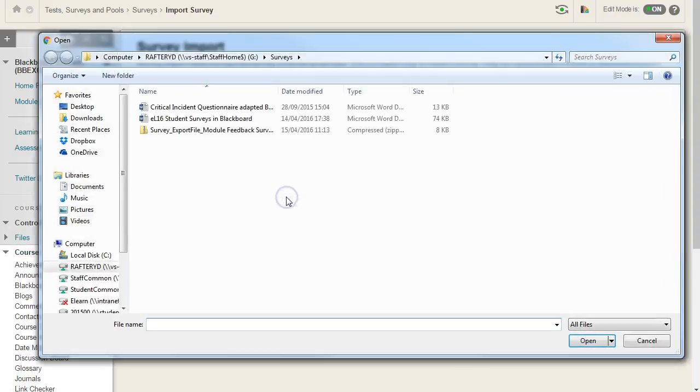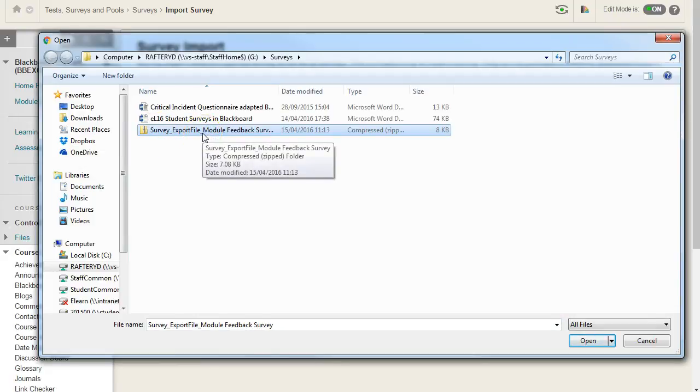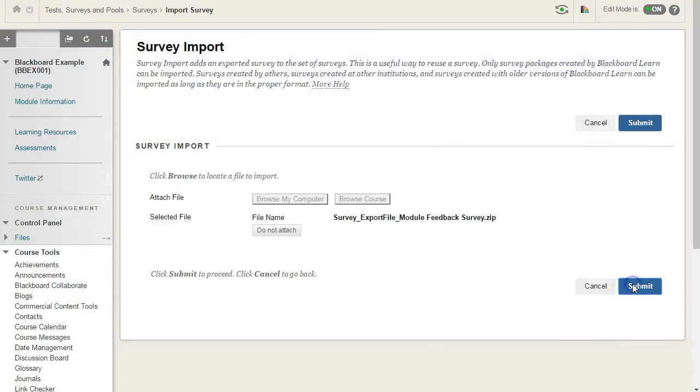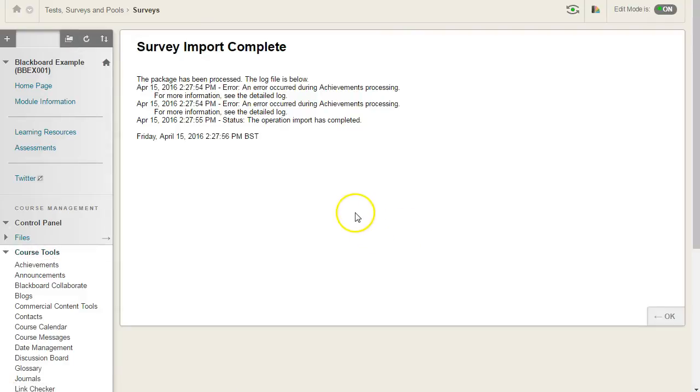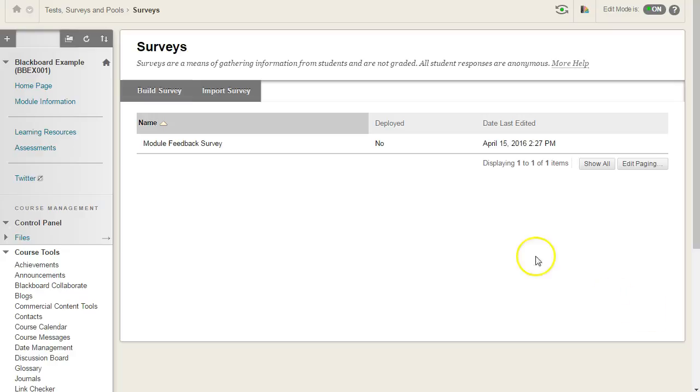Browse your computer and scroll to find the zip file for a survey that you've downloaded, that somebody else has created. Click Open and Submit. This will upload the survey as per the zip file into Blackboard. Click OK, and this now gives us our survey.